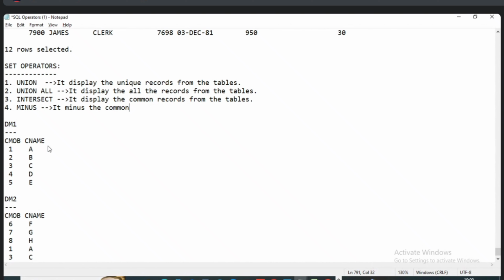So union gives the ascending order of the data. Ascending means A to Z, starting with A. So here clerk will come first, next clerk will be second, then king, manager, miller, president. So union means it will display the unique records and the data will be ordered in ascending manner.